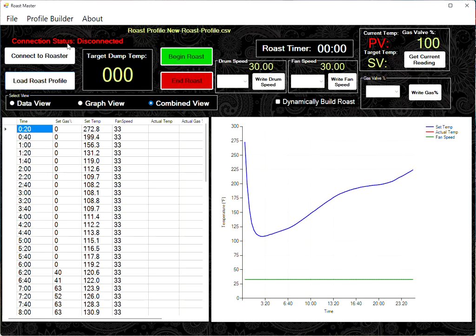Second, we can see our connection status to the roaster. Currently, we're disconnected from the roaster. If we wanted to connect to the roaster, we click on our Connect to Roaster button.